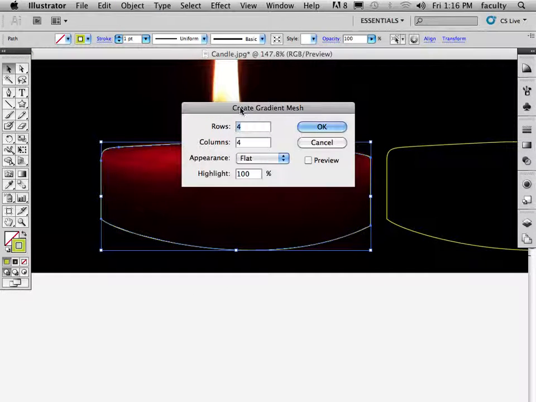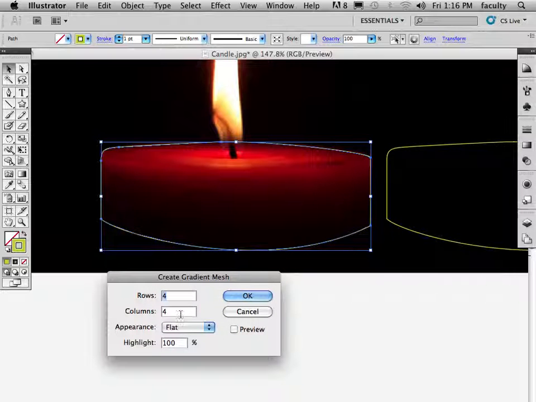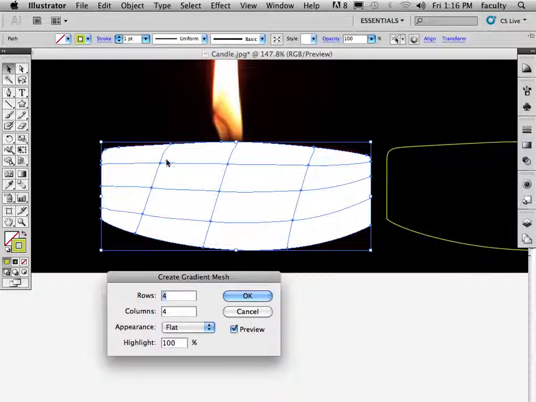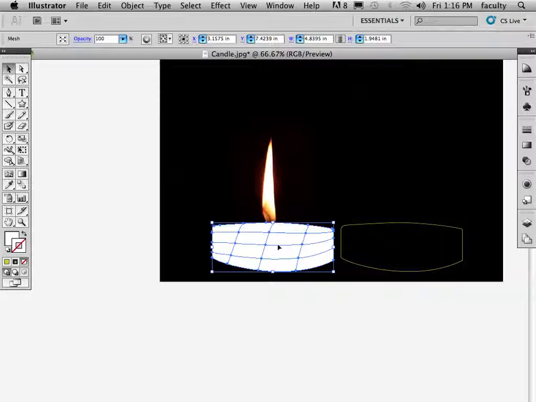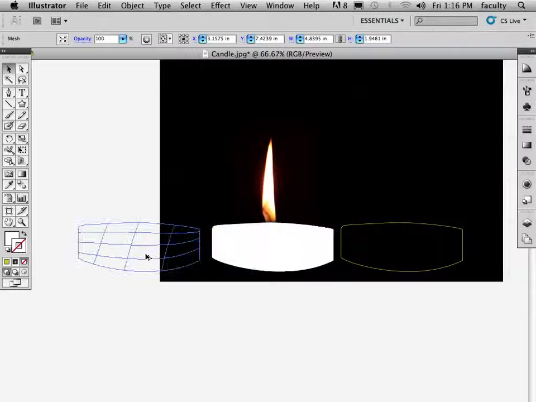And what you see here in this Create Gradient Mesh palette is rows and columns. And if I hit Preview, you're going to see you've got 4 rows, 1, 2, 3, 4 columns. A flat appearance, meaning that the color you choose there is going to be flat. Highlight is going to be 100%. I leave it at that. And the reason why I do that is because, frankly, I don't want the computer to dictate to me what's going to happen with my visual. I want to make it happen.